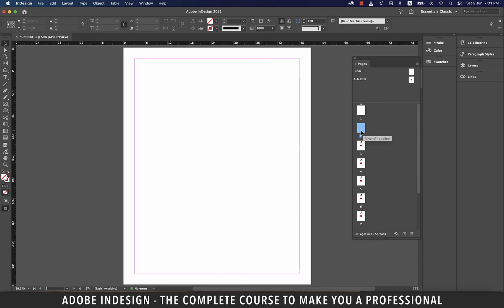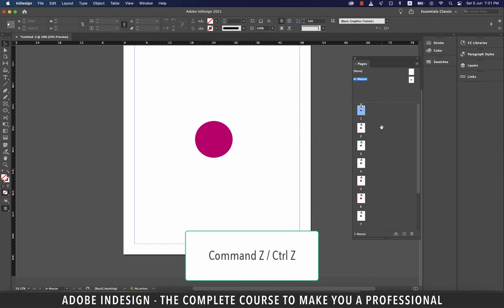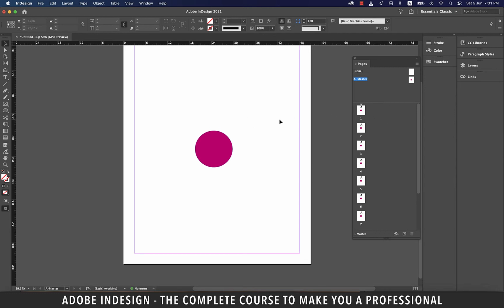There's another way you can apply a particular master to a page. Let's undo the last action with Command-Z on a Mac or Control-Z on a PC. Now click, hold, and drag the None master to page 1 and it shall be applied to it. And do the same thing with page 2 as well. This is the easiest way you can apply a master to any page of your choice.